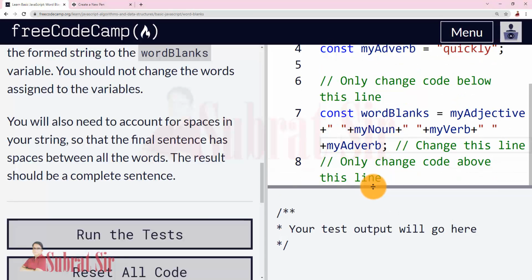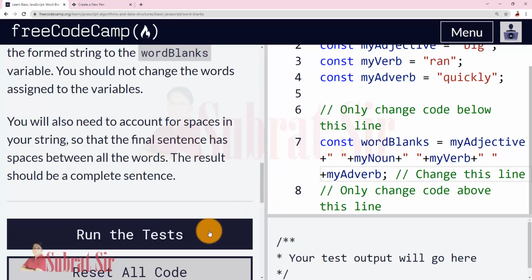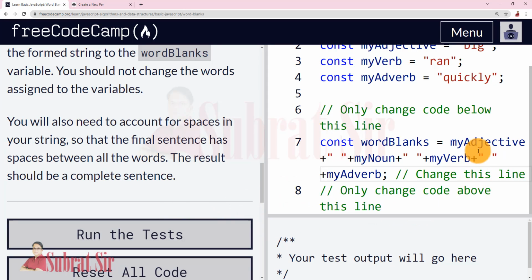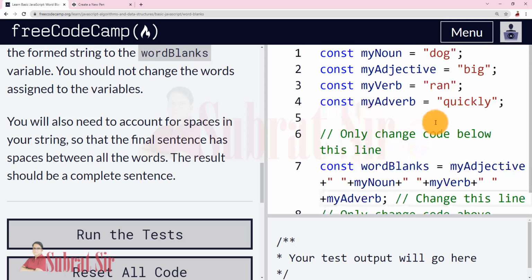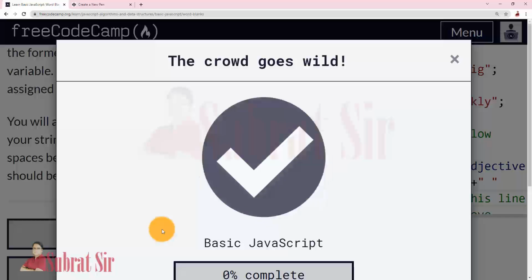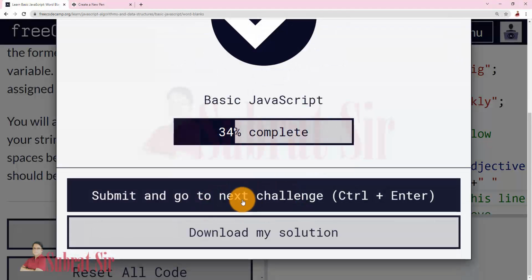Okay, let us run the test. So the output should look like my adjective big dog run quickly. Yes. Submit and go to next challenge.